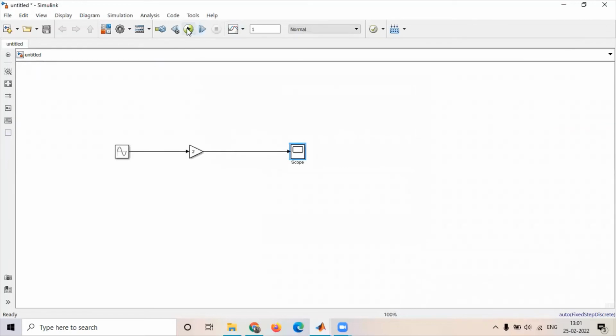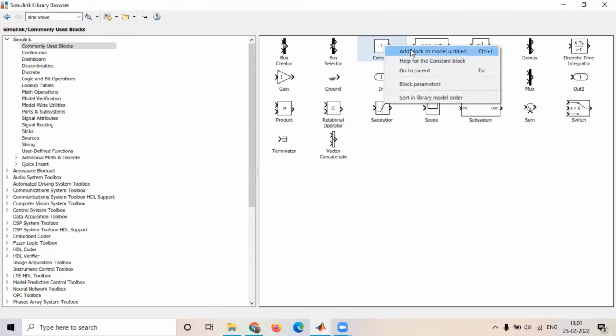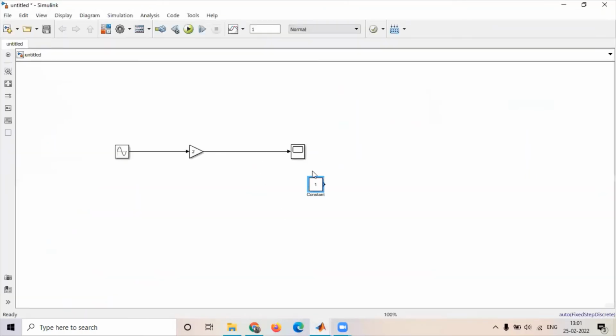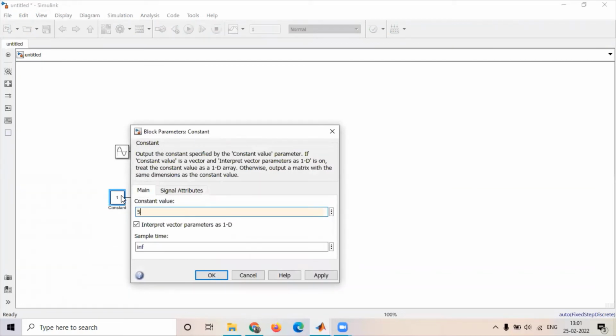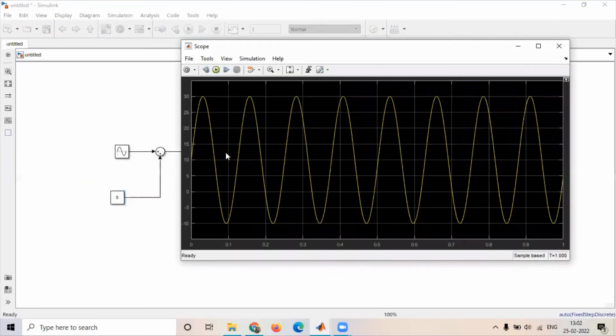In the same way, we can add some additional blocks. Let's say a summing block, and let's add some DC voltage as a constant. Let's have a DC shift of 5 volts for a constant value. Now again, let's simulate. Earlier the waveform was sinusoidally oscillating around 0. Now see, the waveform is oscillating around some other value. It is now between 30 and 10. Earlier it was 20 to minus 20.